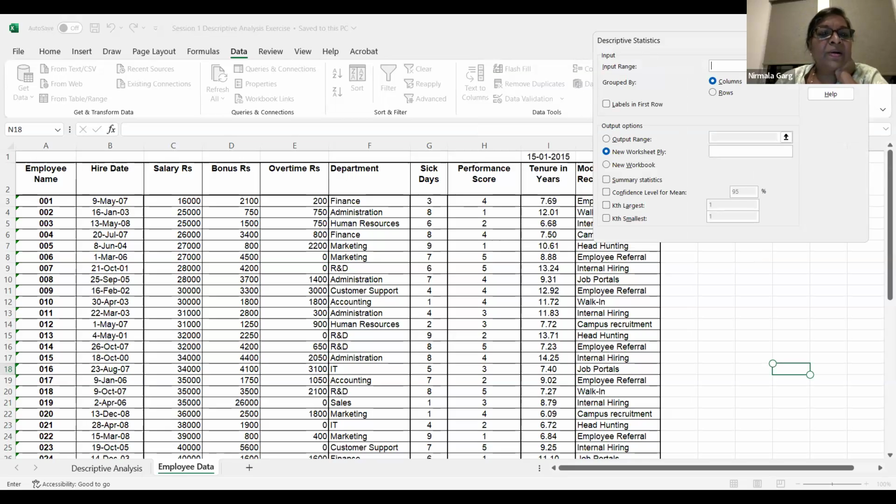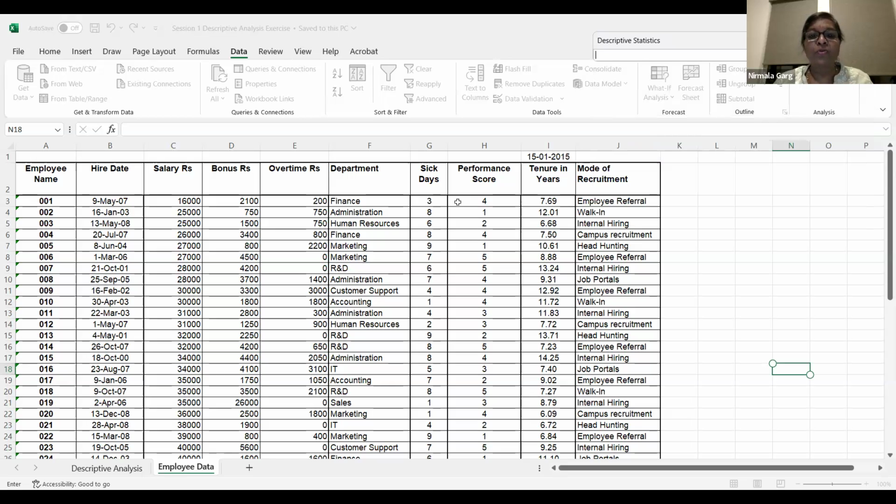Mode, right? The highest frequency. Mean, median, mode. Mean is the average. Median is the midpoint, you can call it. And mode is that data point which appears in highest frequency, and other things. So I'll explain each one of them. First, let us do this. I'm going to use only this range. I'm not taking the label.